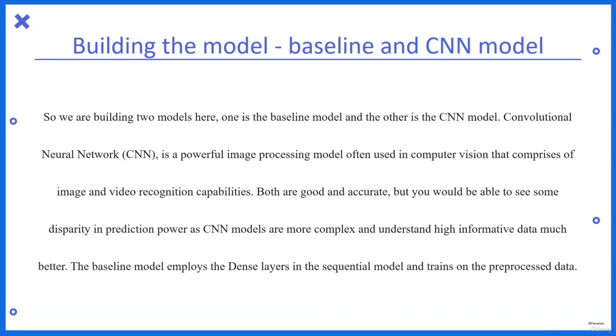Now building the model. So we are building two models here, right? One is the baseline model and the other is the CNN model. Now convolutional neural network, CNN, is a powerful image processing model often used in computer vision that comprises image and video recognition capabilities, right? Both of them are pretty accurate, right?